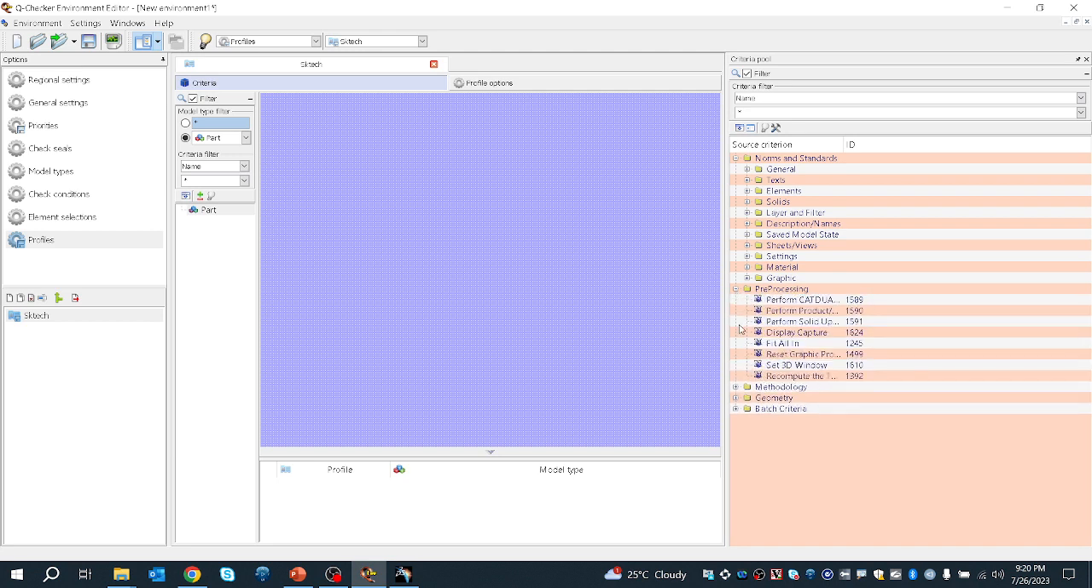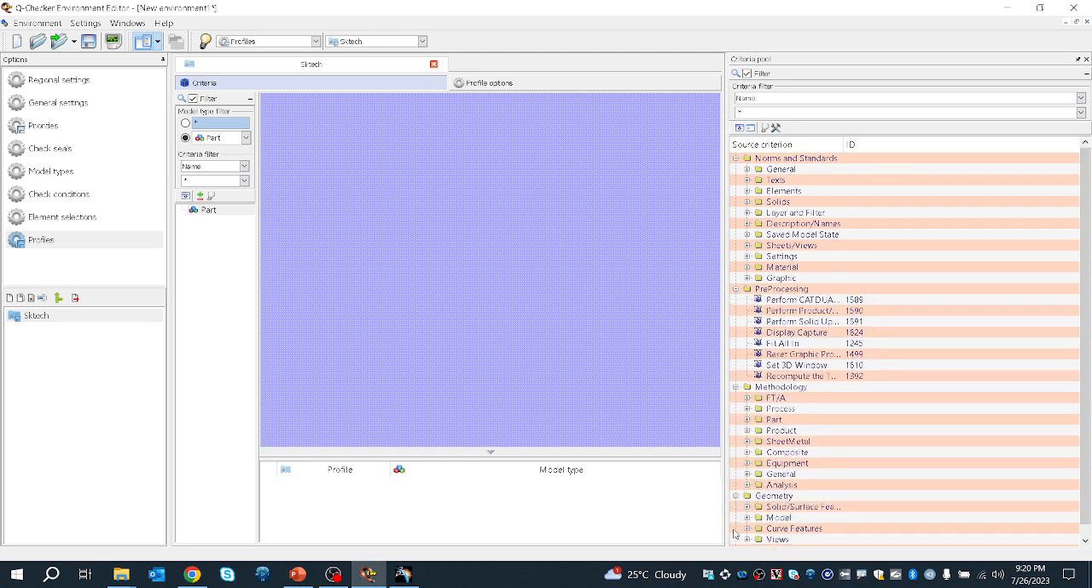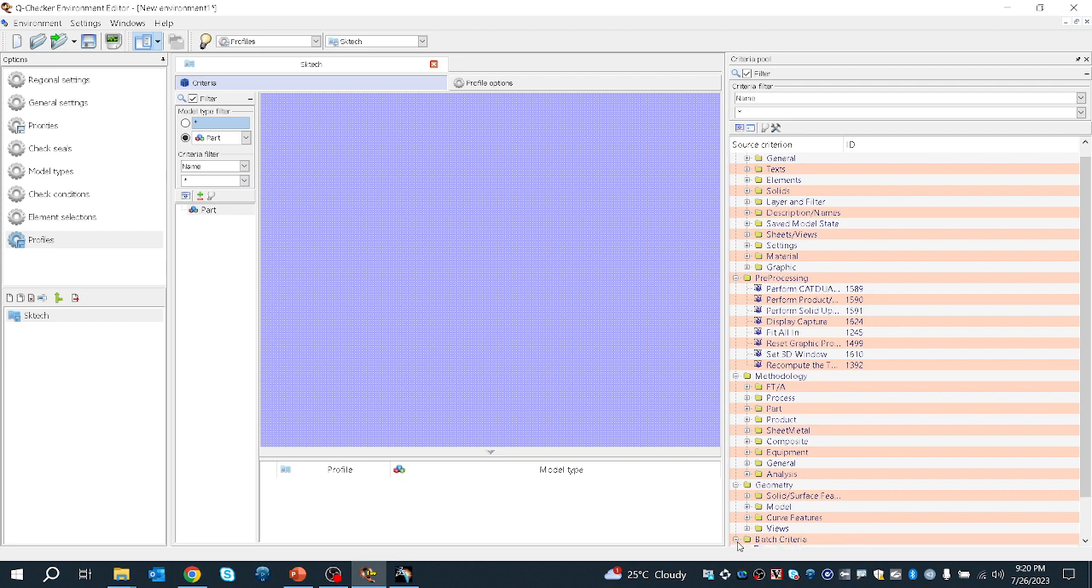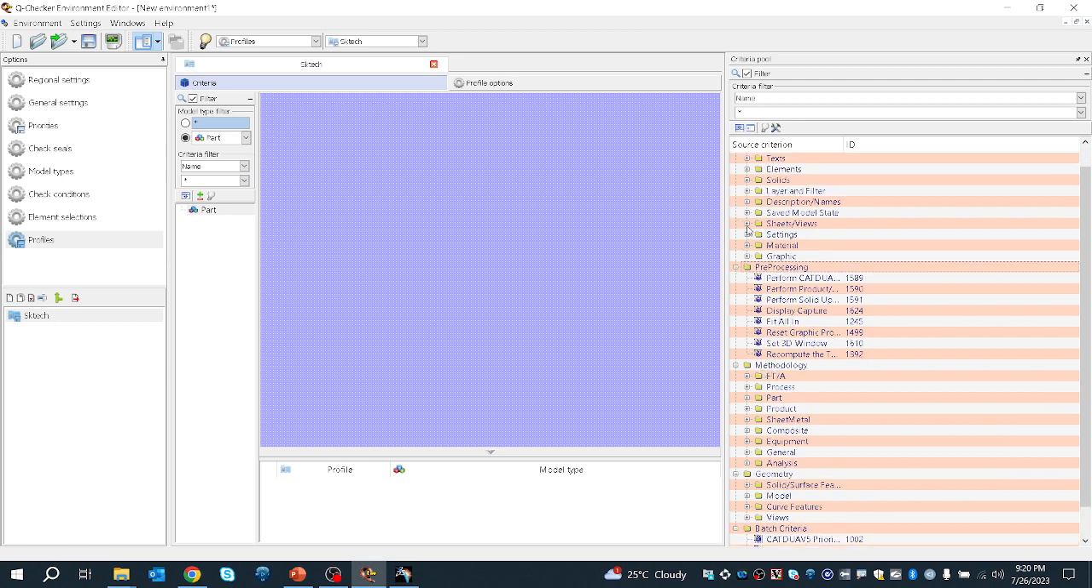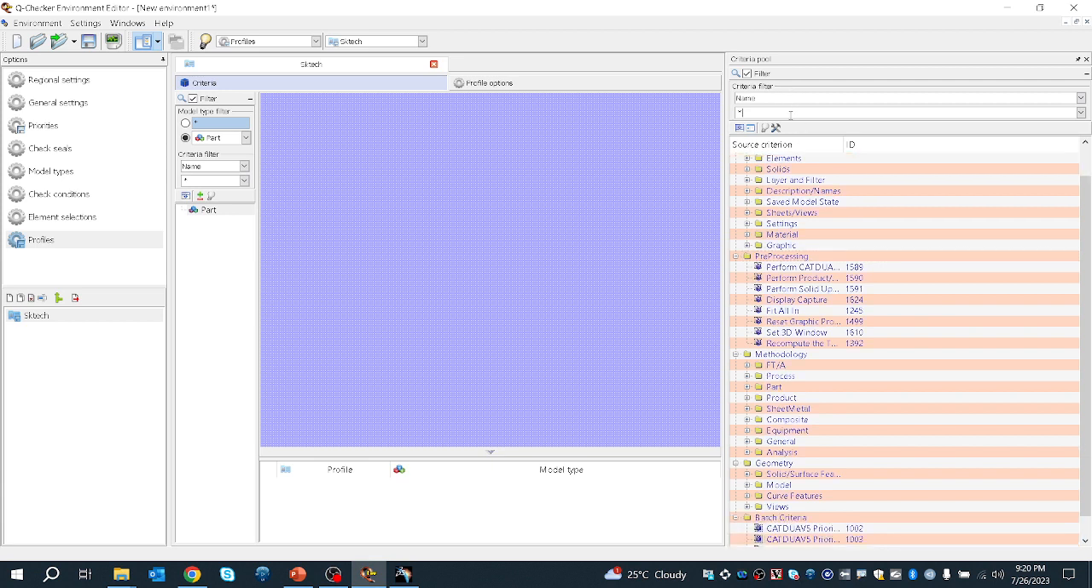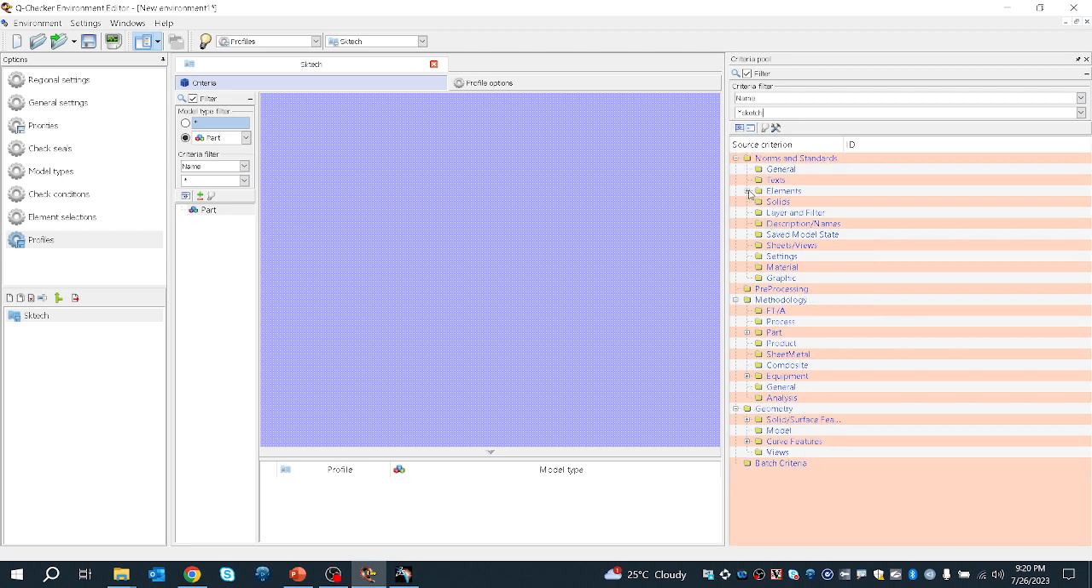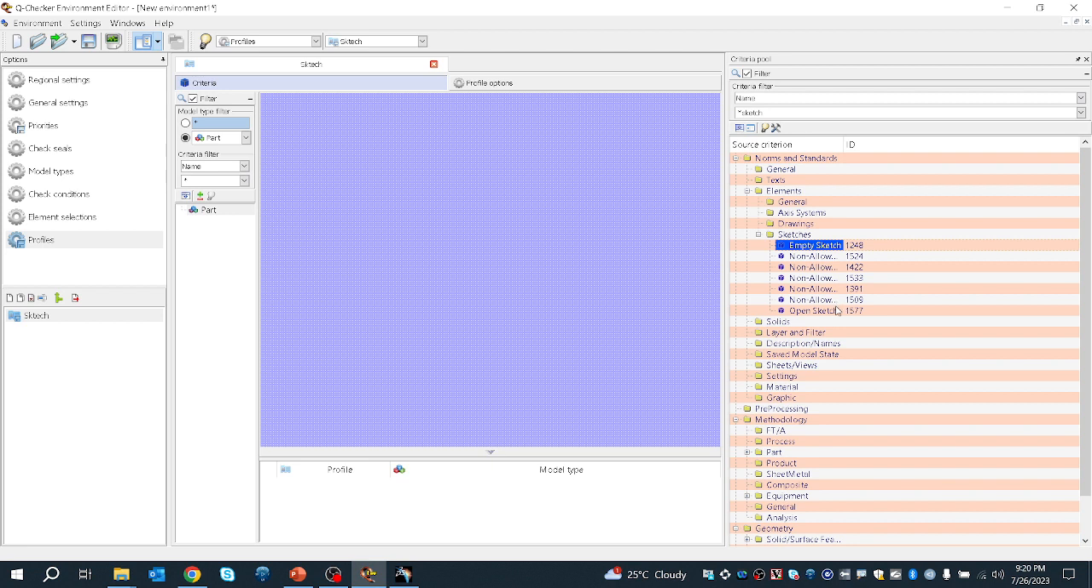Now here in norms and standard a lot of criteria are there. So if you want to find the specific sketch checks, you can type sketch. Whatever checks are there, they will be activated. You can see it in this way. In this list of criteria you can find some ID, and you can search with the ID also.